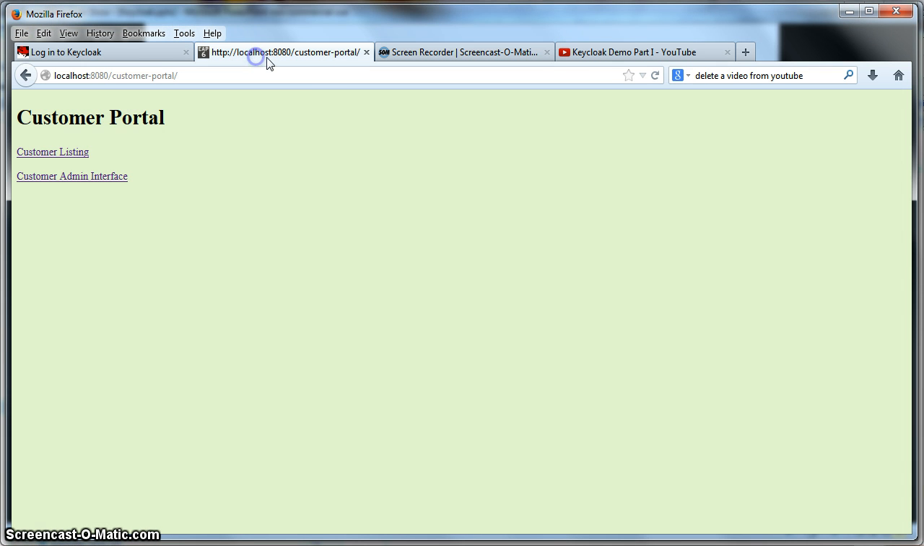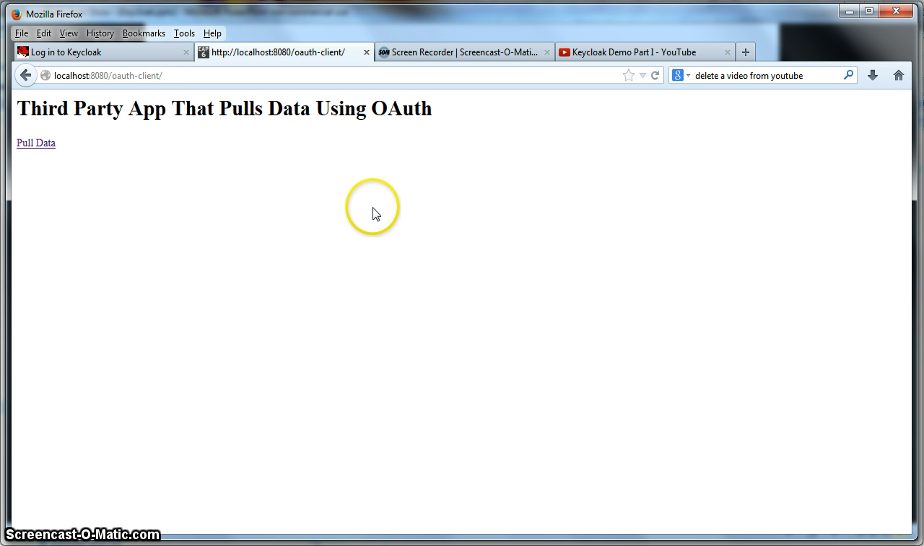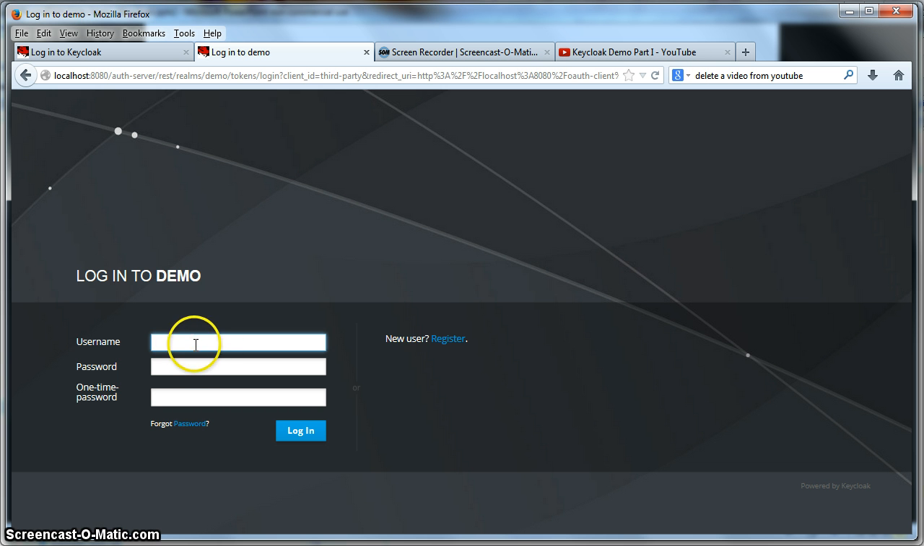Let's show a demo of that. So if we go to this third party application, what's going to happen is when I click on this poll data link here, I'm going to be redirected to the Keycloak authentication server. And the first thing I have to do is log in. So I'm going to log in as Bburke again. Enter in my one-time password for my iPhone.